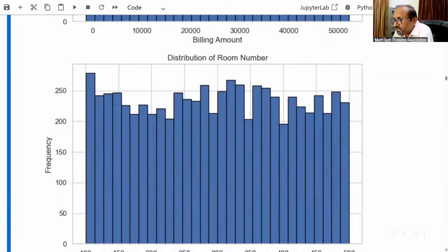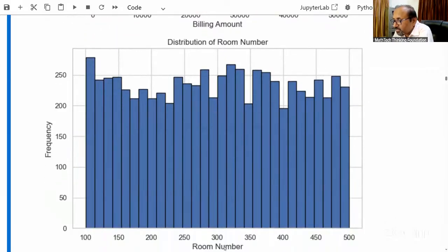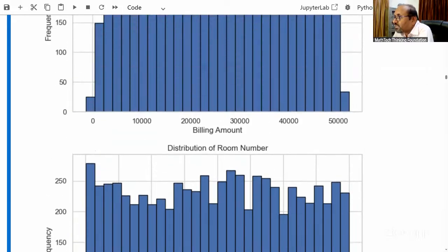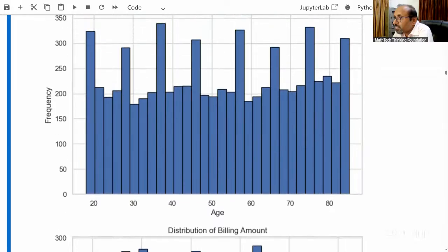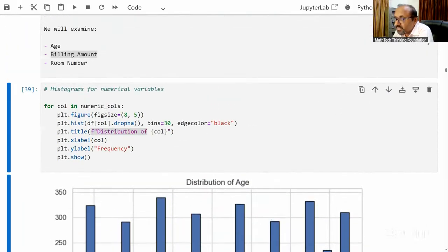Then you can see in the third one, on the horizontal line we have the room number. And here is the frequency, and on the top we have the distribution of numbers. Now one thing is here. What is the meaning of bins?